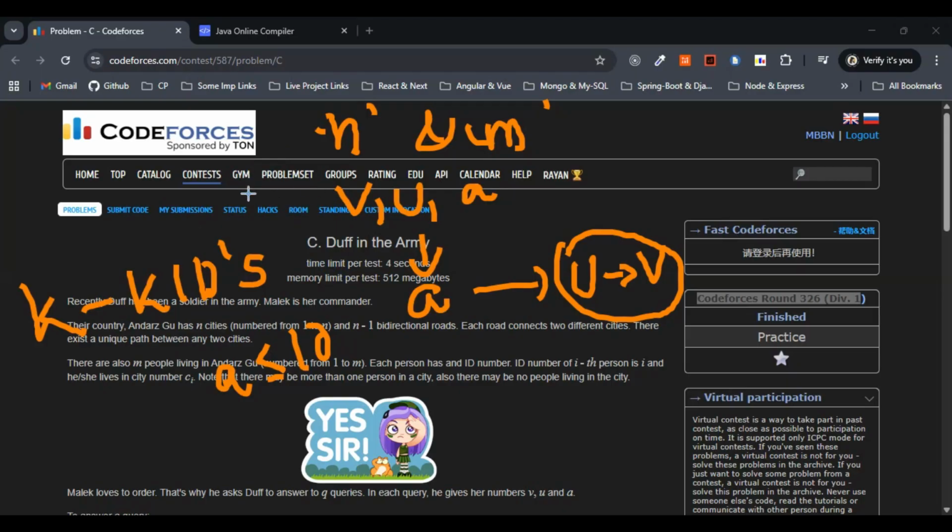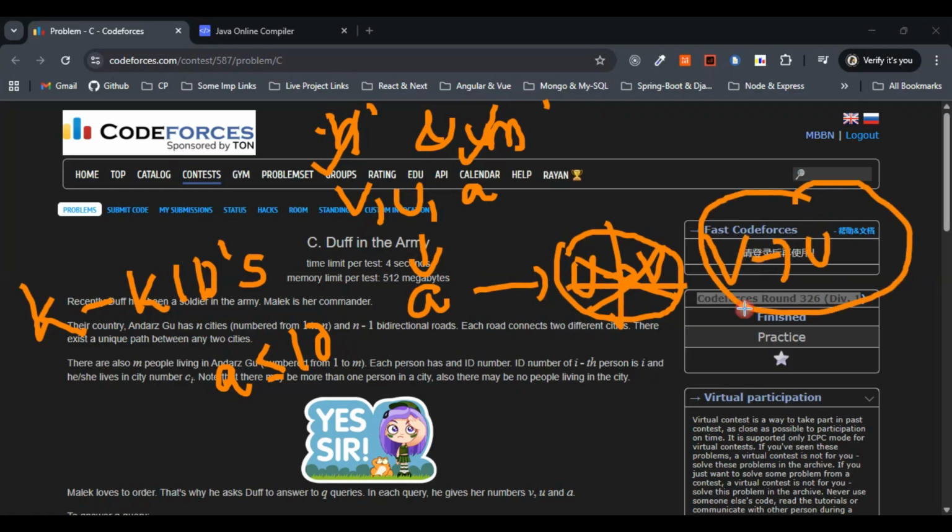There is a tree with n cities and m people. Person i lives in the city c of i. For q queries given v, u, and a, find up to a smallest person IDs that live on the simple path from v to u. This is actually from v to u, not u to v, sorry. Let me write this one again. That live on the simple path from v to u.